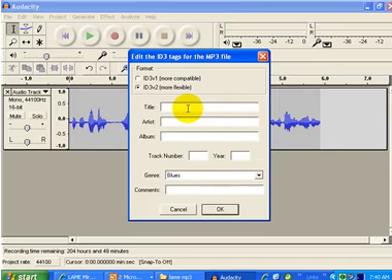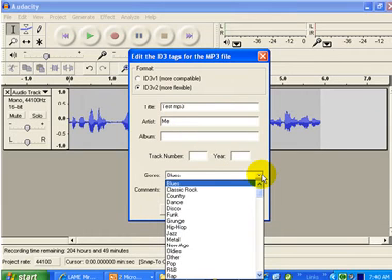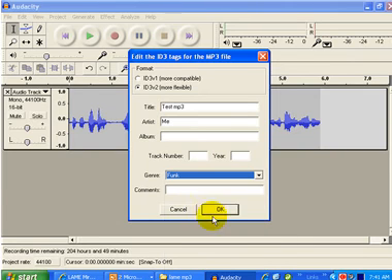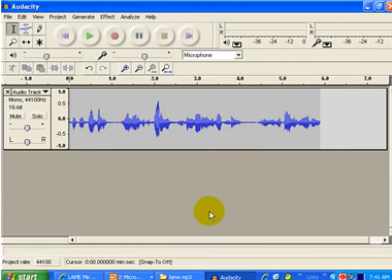And we'll give it a title, call it Test MP3. And the artist is me. And you can leave the rest of the stuff blank. For some reason, it defaults to blues. You can leave that alone too if you want. Let's make this funk and click OK.